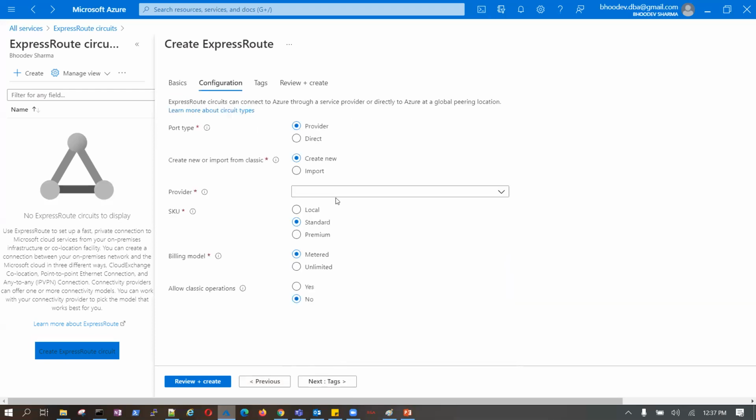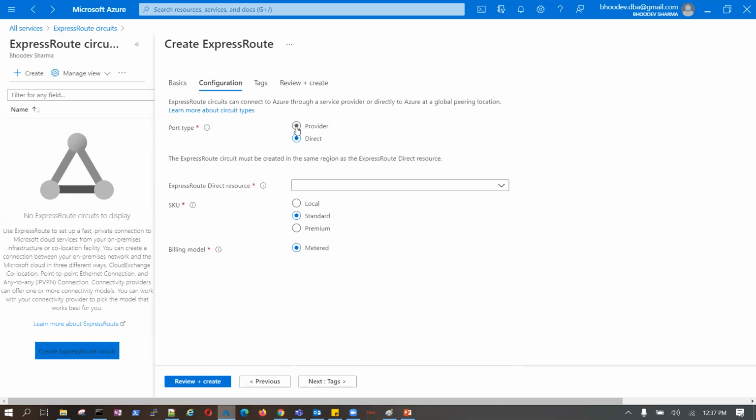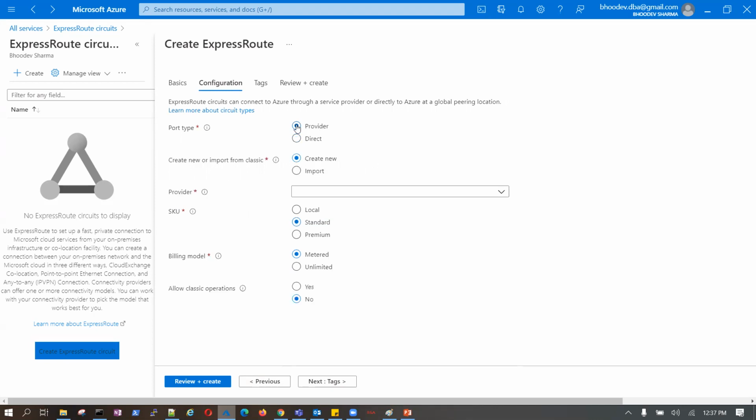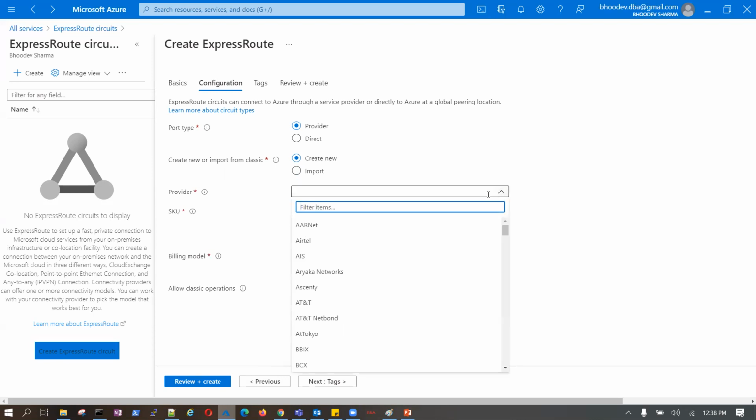Next configuration. In this configuration, provider type: provider or direct. If we say direct and if we say provider, there are option differences. I will say provider first, then I will go with the direct option. Create new or import from classic. If import, it will ask for the service key; you enter a service key and it will import. If create new, then which should be your provider? Is it Airtel?